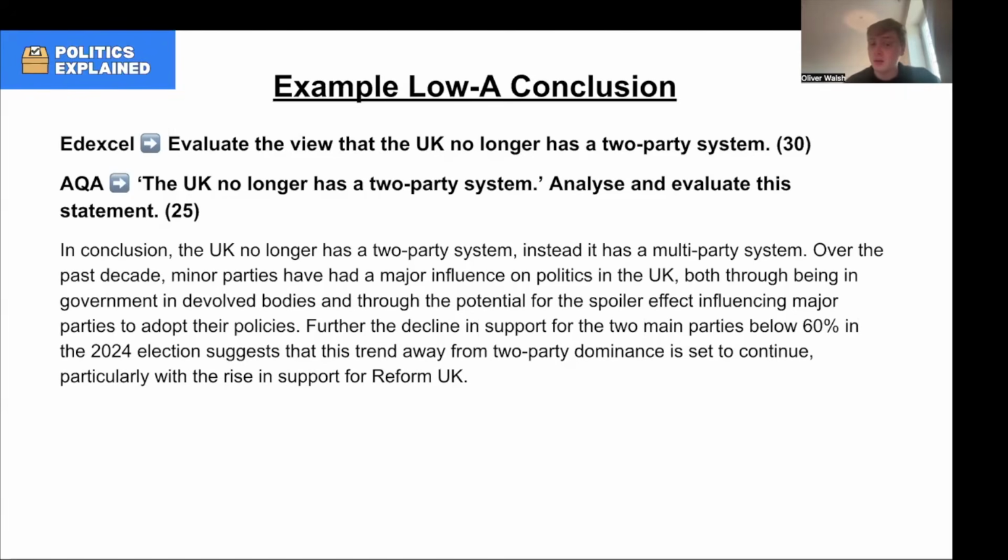Further, this decline in support for the two main parties, below 60% in the 2024 election, suggests that this trend away from two-party dominance is set to continue, particularly with the rise in support for Reform UK. So maybe this is more of a mid-A than a low A. But it does well. It directly answers the question and it states some of the most important reasons why.